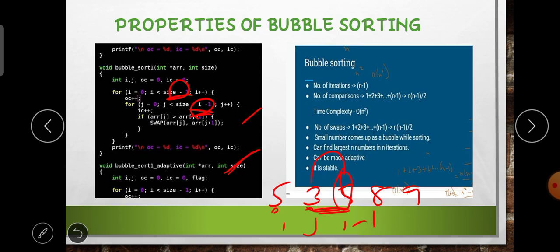So what are the properties of bubble sort? The properties of bubble sort are the logic of the sorting algorithm and the criteria also noted or included in this. The first one is iterations: n minus 1. I already said that for n number of elements we have n minus 1 iterations. The next one is the number of comparisons. This is a small formula we use, the comparing values for finding the time complexity: 1 plus 2 plus 3 up to n minus 1.